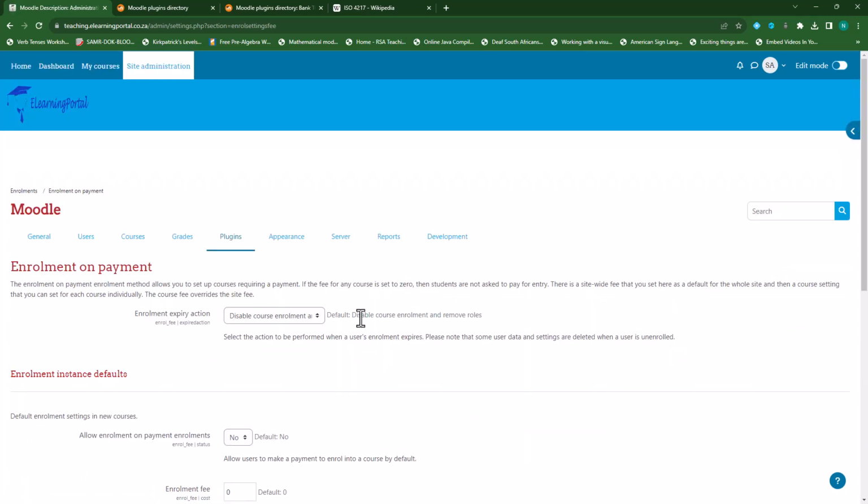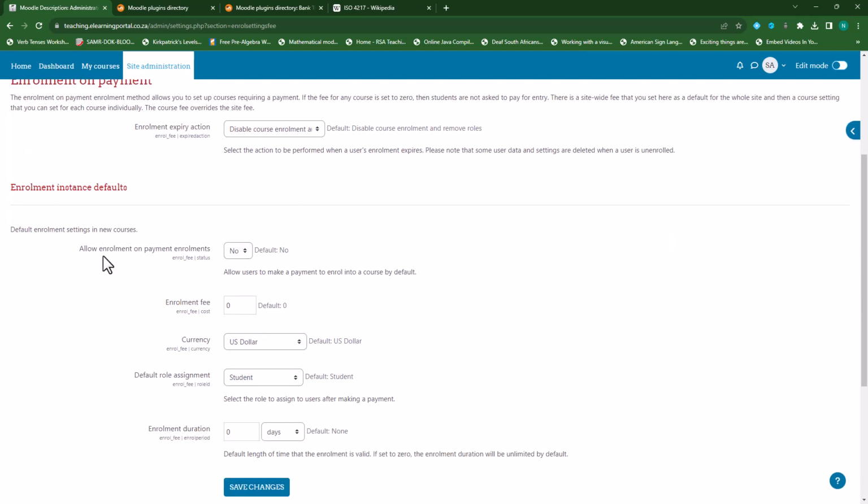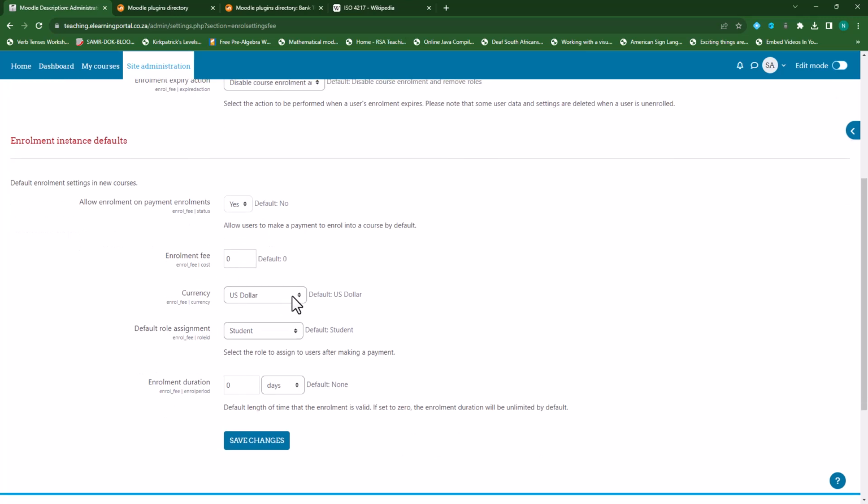We can go to settings, then enrollment expiry action, disable course enrollment. Yes, I want to check that. Allow enrollments on payment enrollments. Yes, I want to allow it, and then I can charge an enrollment fee, but I'll leave it at 0 now. And now I can choose my currency.